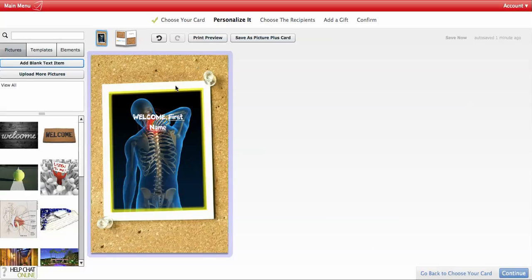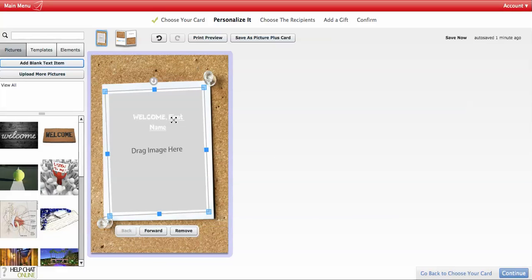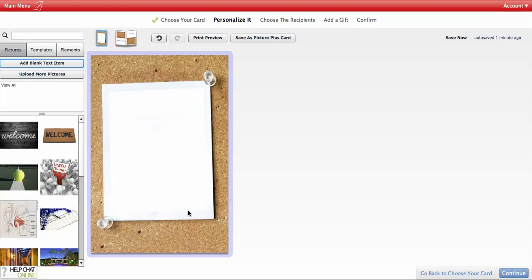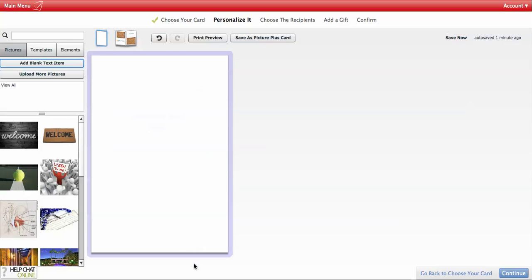I'm going to show you how I made this custom-made card right here, or I started to make one. I'm a chiropractor, so I'm going to make a custom-made card to welcome new clients to the office. I'm going to remove all this stuff here, and I'll show you how I put all this here. Now it's blank. So we have a blank cover.